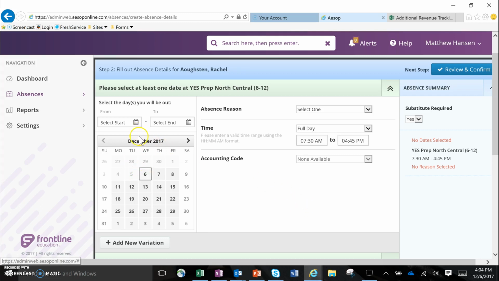So I would select the date that I need to take off, and let's say that I need to take 2 days off, the 20th and the 21st. Instead of making 2 separate requests, you can actually have your start date on the 20th and your end date can be on the 21st. So this would cover for both of these days.